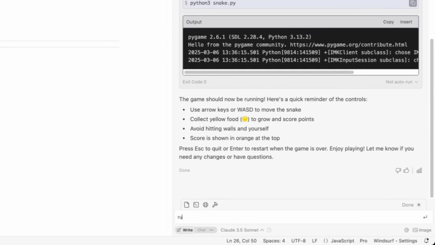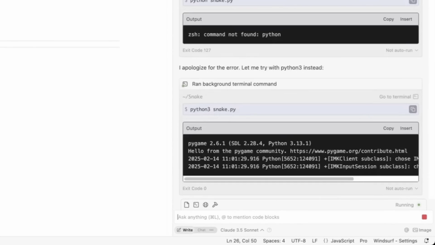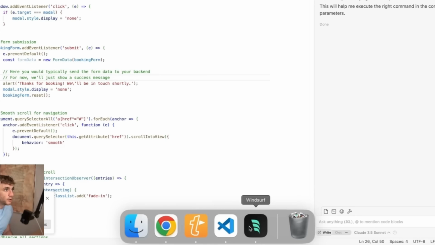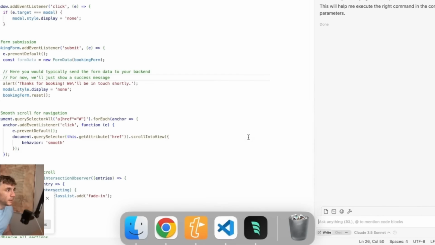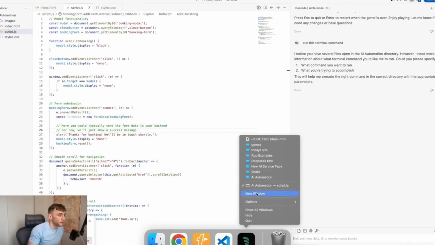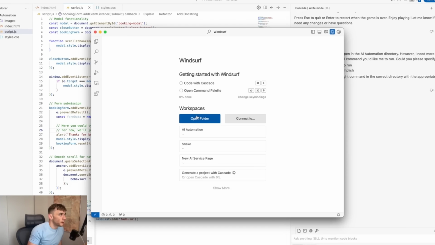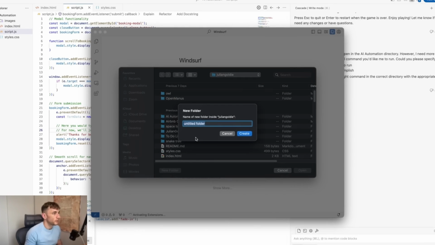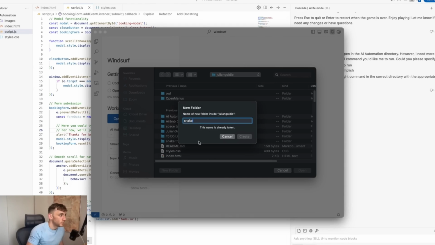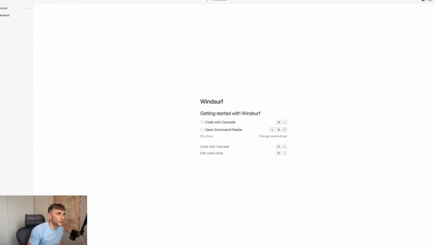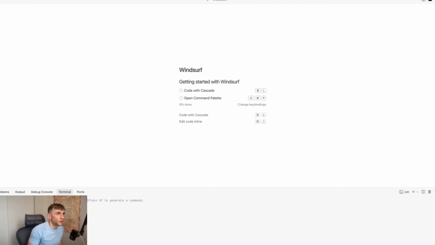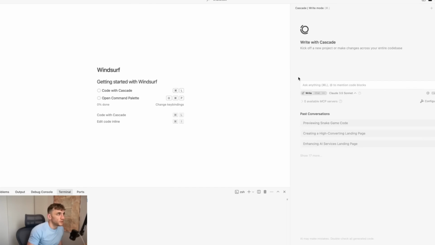So I'm just going to say run this terminal command, and then I can show you some outputs. But essentially, if we open up a new window here, or we can even open up an AI automation folder. So let's open up a new window. Then we'll set up open folder, new folder. We'll call this snake test. Open that up. Then we've got some options right here. But the thing is, the outputs from Claude, from Windsurf, are just nowhere near as powerful from what I've seen versus using something like Manus.